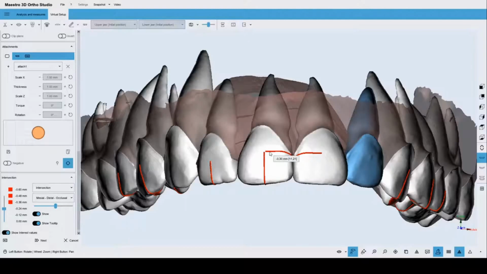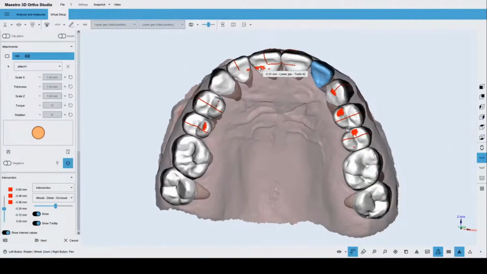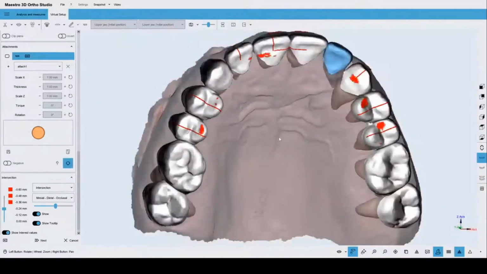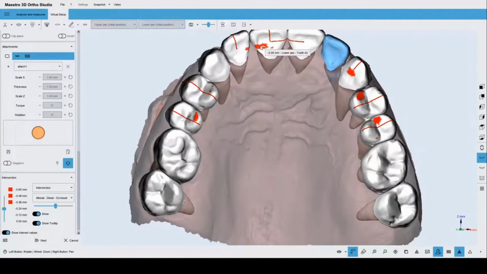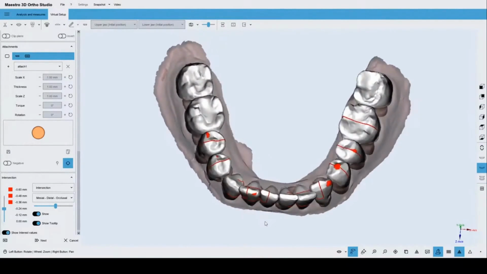So you can see the red horizontal lines showing the amount of contact with respect to the neighbor teeth, and the vertical lines showing the amount of contact with the antagonist model. So you can see here, and basically this one is the maximum amount of intersection. If you look here, you can see where the contact point happens.